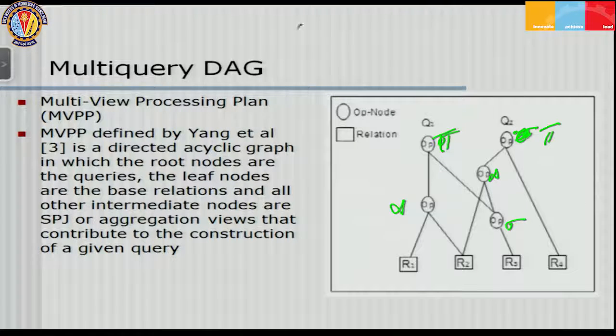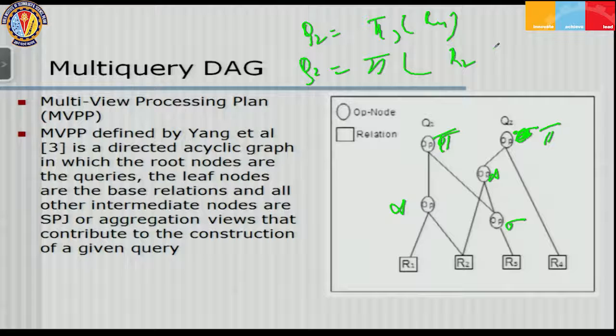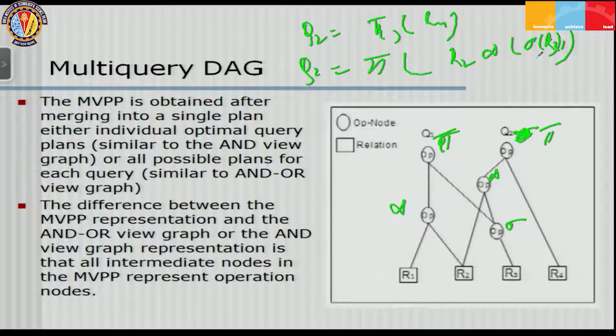So Q2 could be, if I read this, just a projection on R4, right? And I have a projection list. Or Q2 could be a projection followed by a join between R2 and a selection on R3, like this, right? So you can see this is another way of representing the multi-query DAG. I have just explained this to you, so I'll skip the slide.